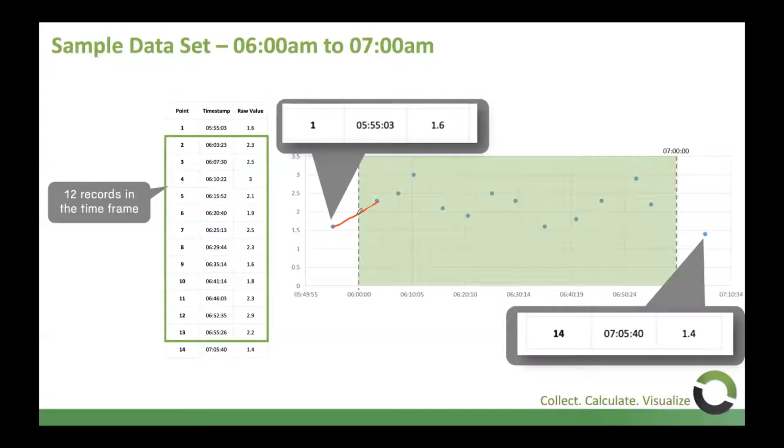So the value will never ever be this interpolated point. The value will always be a stair-step solution. So that first point that we will use inside of my 6 o'clock window will be the point at 55.5, and we will move that forward to be the value at 6 o'clock. So very important, Flow does not interpolate. We use the raw data points as it has been stored inside of my historian.